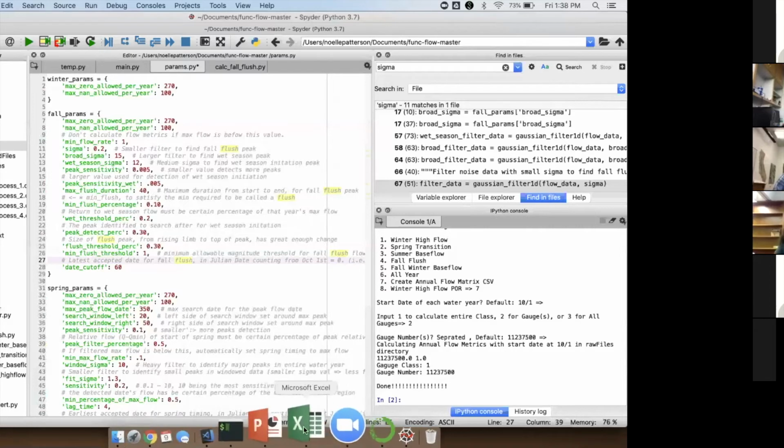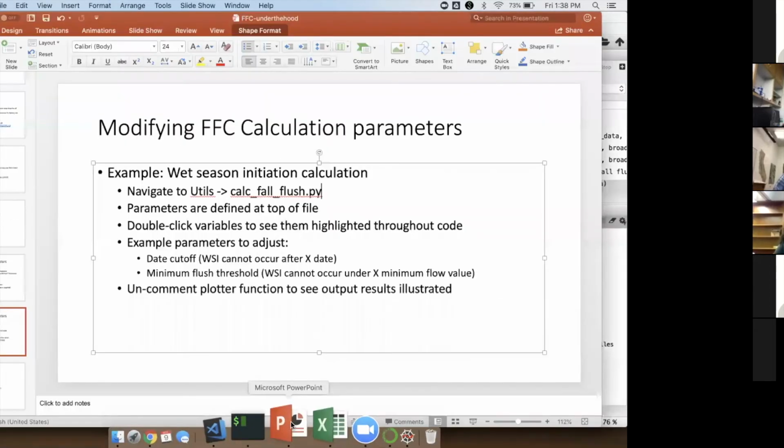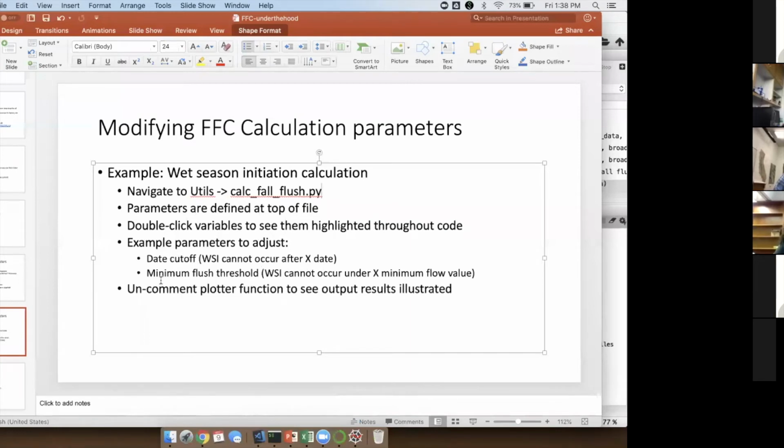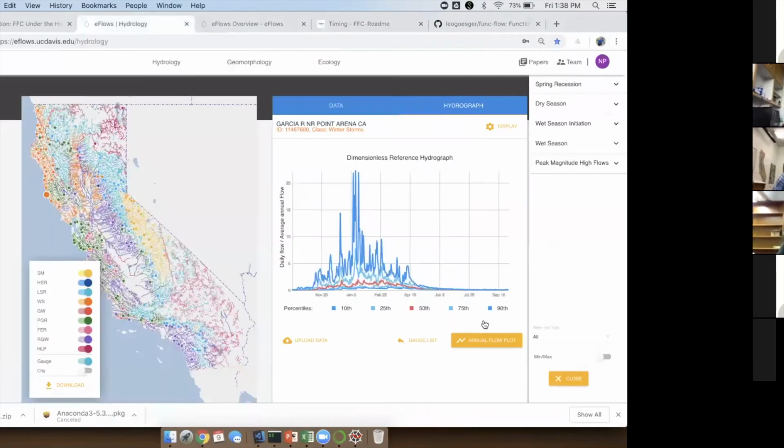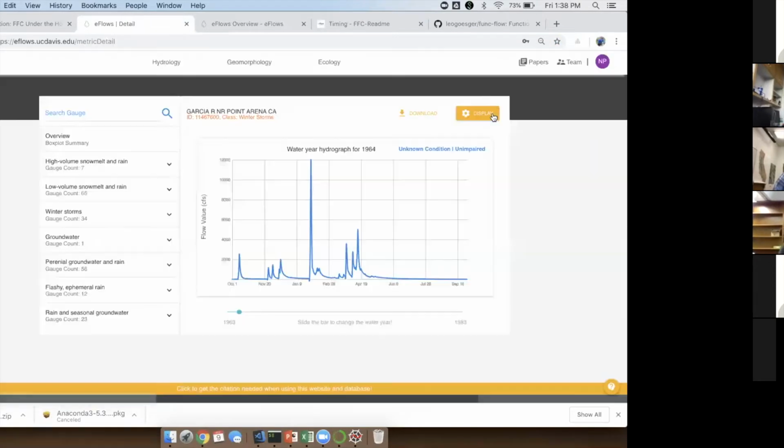So I wanted to look at two particular parameters. One would be this cutoff, and the other would be the minimum flush threshold. Is everybody with me so far on what the wet season initiation is, what exactly we're working with? Yep. Okay, great. I realized I could even show a few examples.